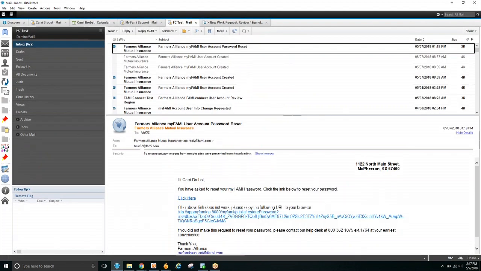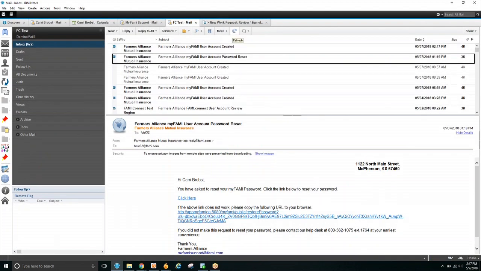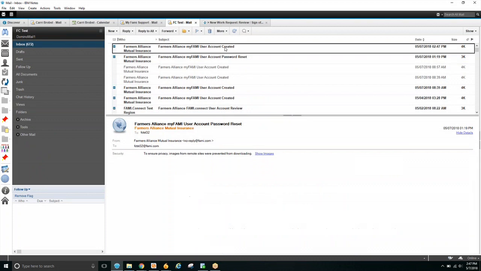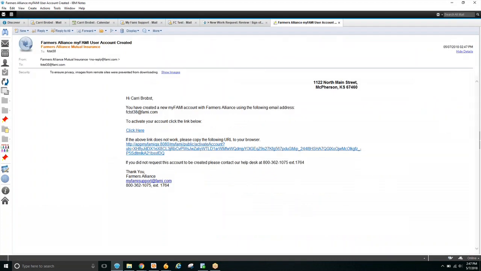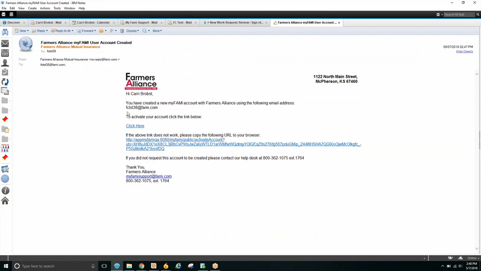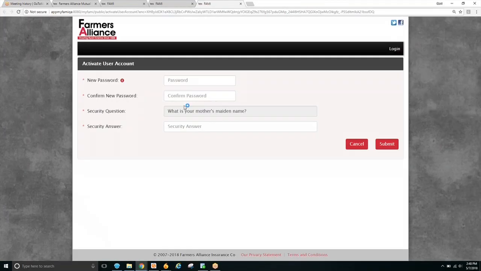So I'm going to open my email inbox. And here's my new email where my account has been created. So when I open that, there's a click here link, or I can copy and paste this to activate my account. Until you go into your email, your account is not activated. So make sure you go in and click that link.